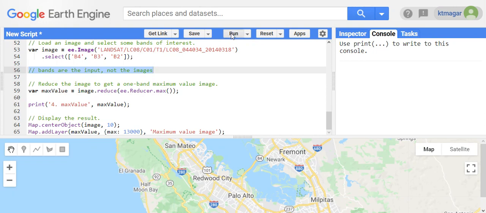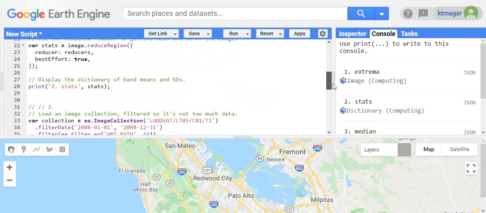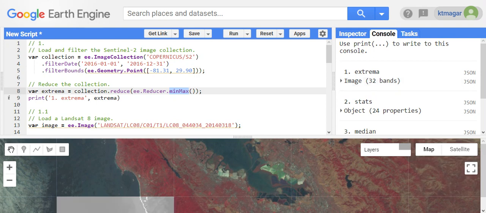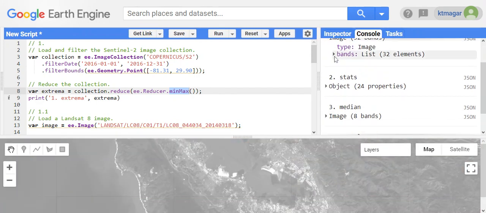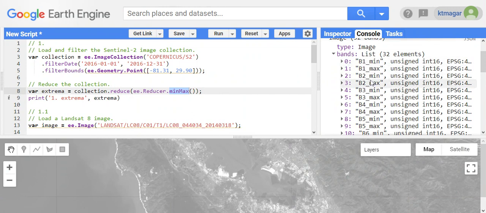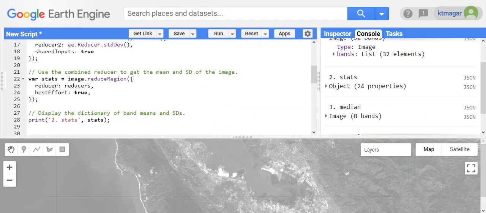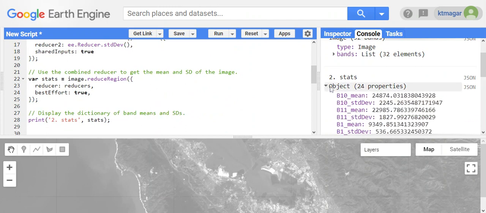So if we run them all, we want to see from the very beginning. Here we had the minimum and maximum value. If we look in the console, we can see the bands have been doubled by minimum and maximum value for each of the bands. As mentioned earlier, the names have been changed by appending underscore min and underscore max. Similarly, the second one was the stats. Here we have two different values similar to the previous one, but here we have underscore mean and underscore standard deviation for each and every band.